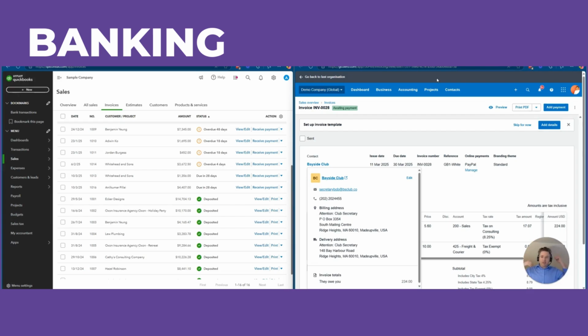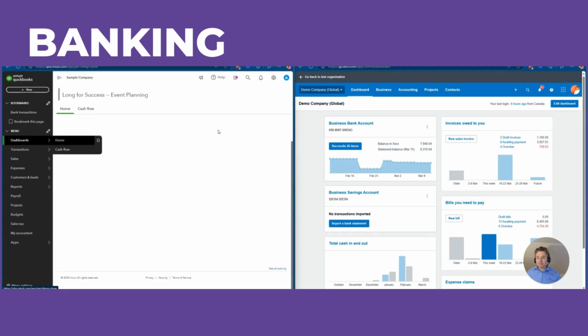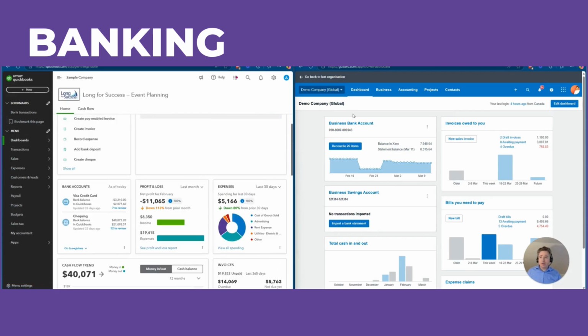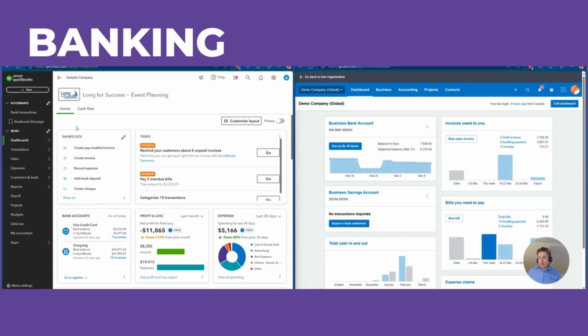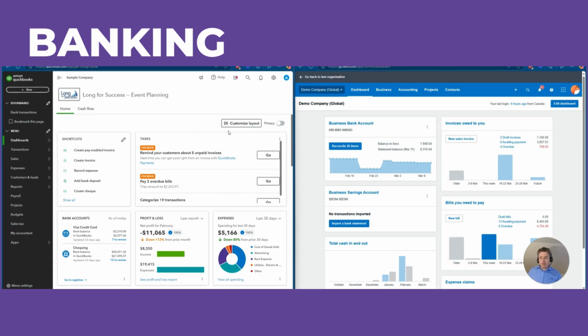Maybe I should take a step back. The reality is that both of them, let's go back to the dashboard on both of them, have the same basic features. There's a lot of create options and all kinds of stuff here, but you can customize this layout and delete anything you don't need. Same kind of thing here: you can edit the dashboard and delete any of those that you don't need.